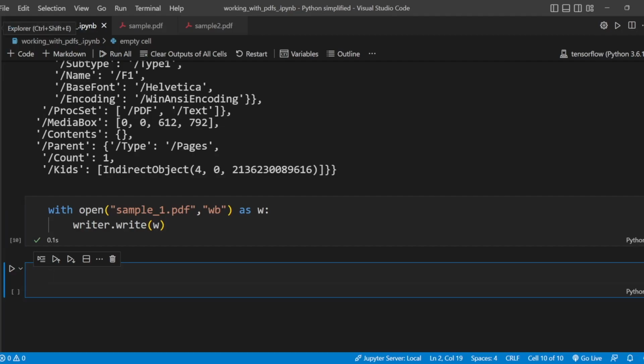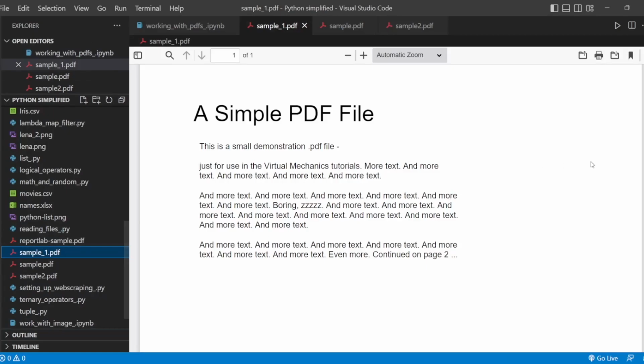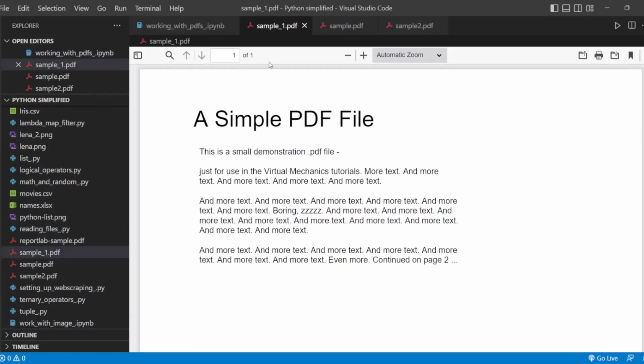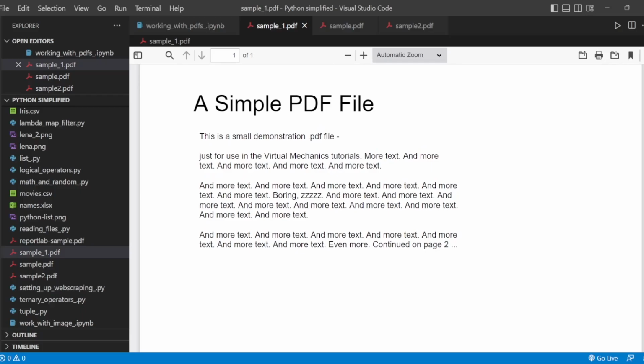Now we'll be having a PDF called sample_1 which has the first page from the sample.pdf. Opening the directory, I can see sample_1.pdf. If I open it, there is only one page in it and we see the data stored here. In this way, we can write PDFs in Python.